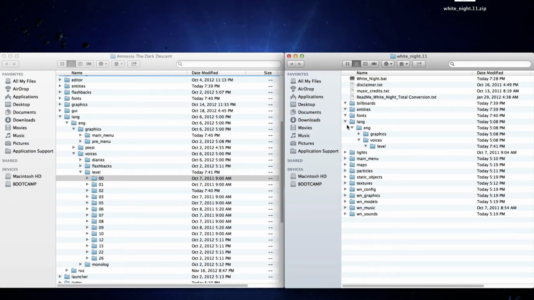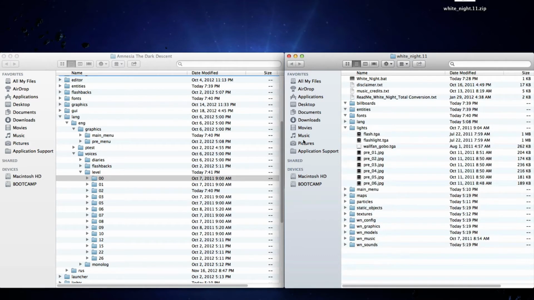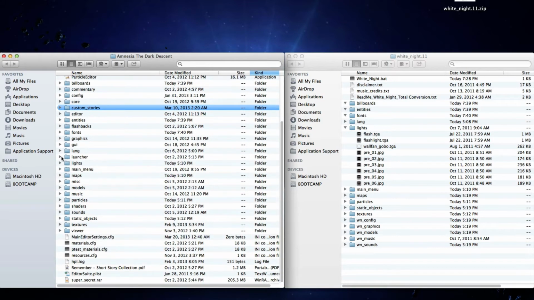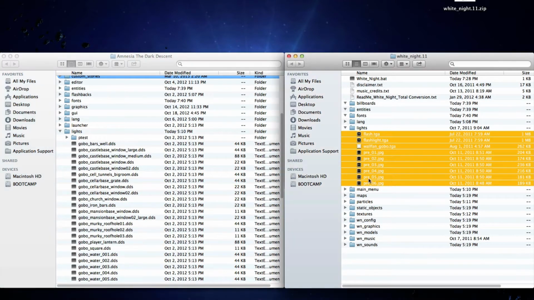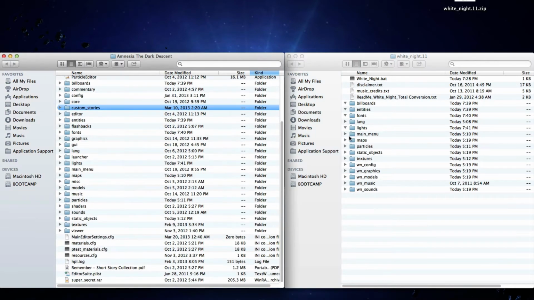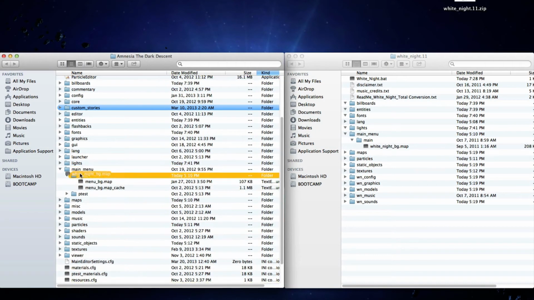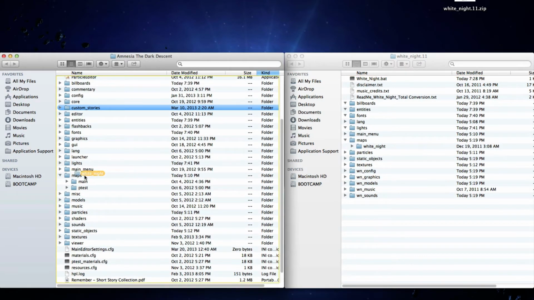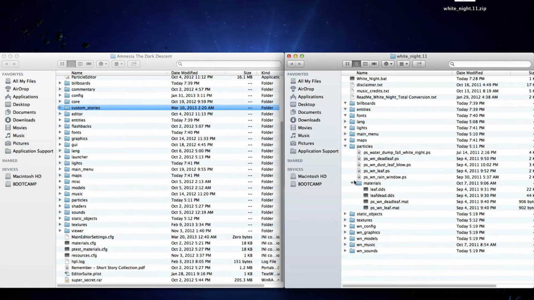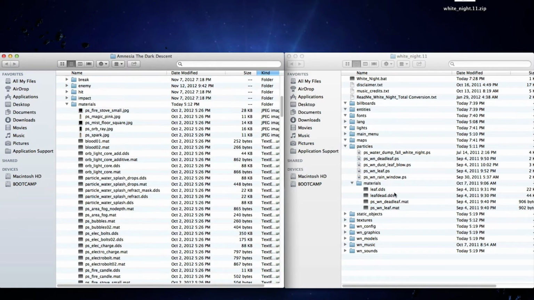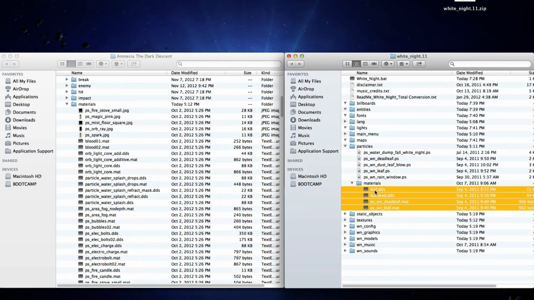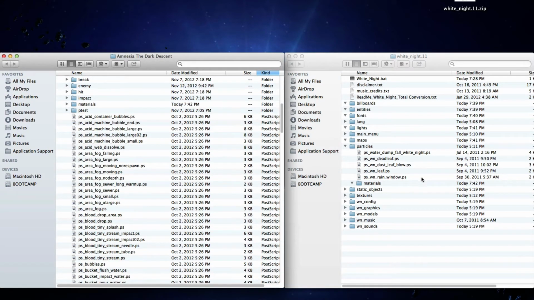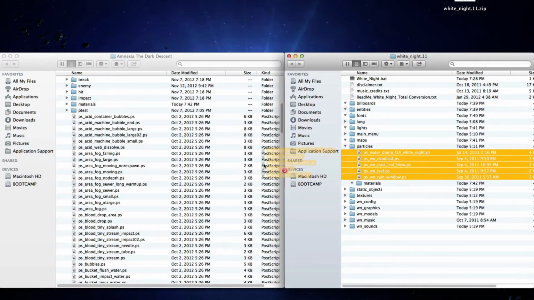So now we have all that. We can close that folder and carry on to the next one, lights. Let's just speed through this. Materials go in materials, and the rest go in the folder with all the rest.